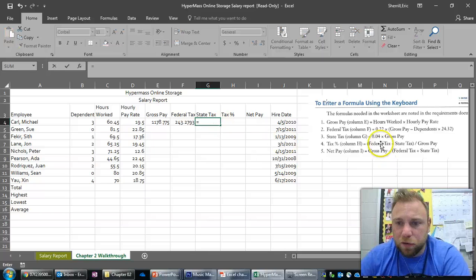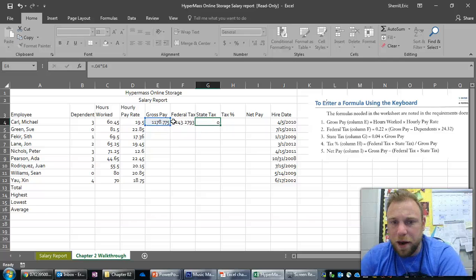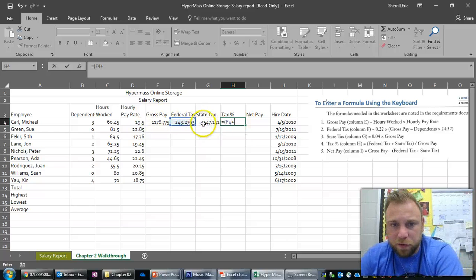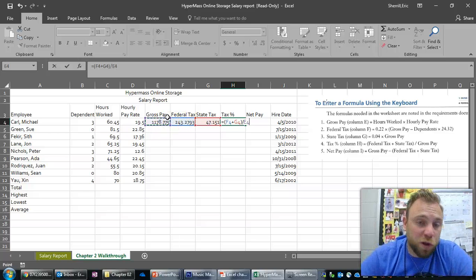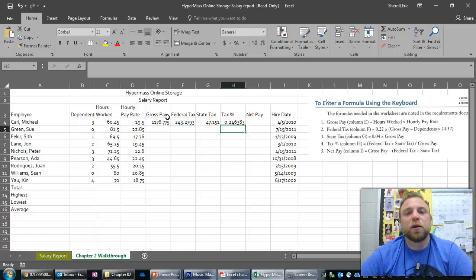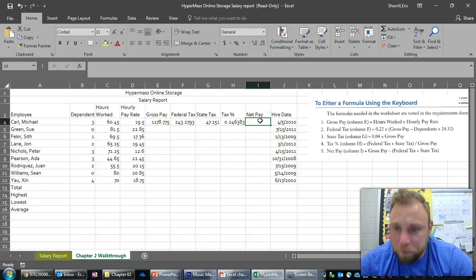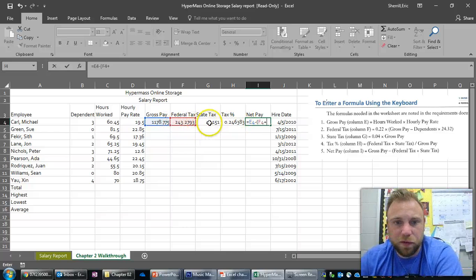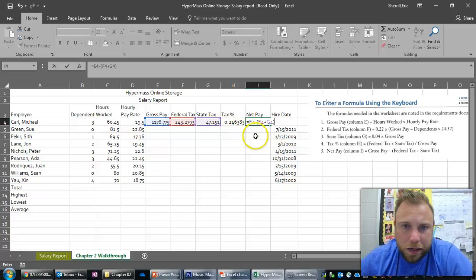I'm going to go to that one. Equals 0.04 times my gross pay. Hit enter. Tax percentage: equal sign, left parentheses, federal tax plus my state tax, close my parentheses, divided by my gross pay. Now, whether you know what that math means, again, guys, does not matter. We are simply doing what it tells us to do. And my last column here equals gross pay minus basically my taxes. So I'm just going to take this plus this, and there we go.